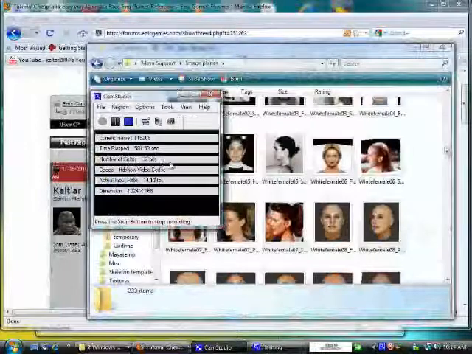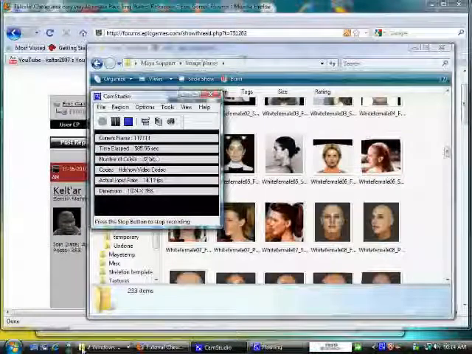And I think I'm going to go ahead and show you how to get this into Maya. So I'm just going to pause right here. I'll be right back.